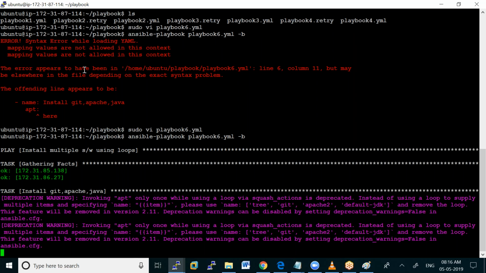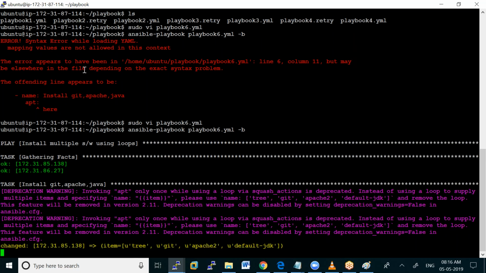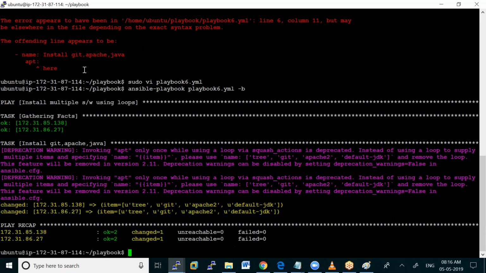Okay, so these are all warnings. Now you can find it got changed. The status was found to be changed on machine 1. Perfect. Now we installed everything. You can find the status is changed and there is no failure. The warning says that invoking apt only once while using a loop via squash actions is deprecated, so they instruct to use the list directly. This is also another option. So I can make use of the name option instead of using a loop directly.